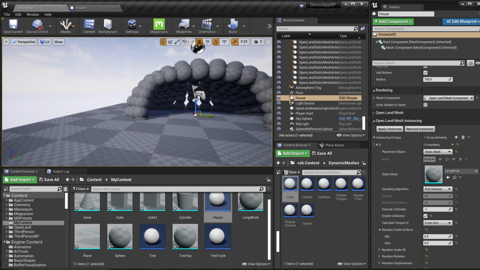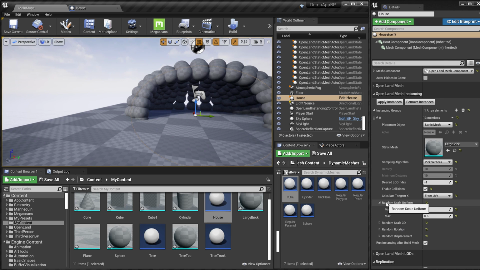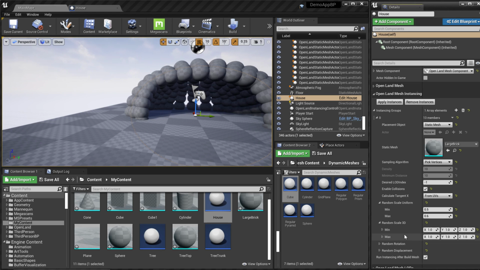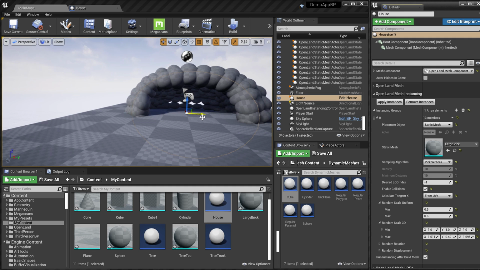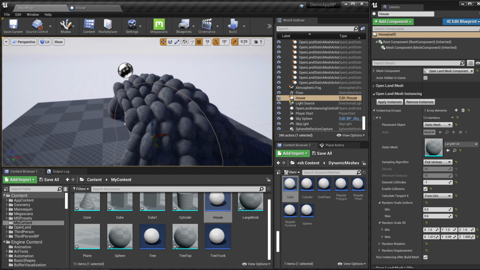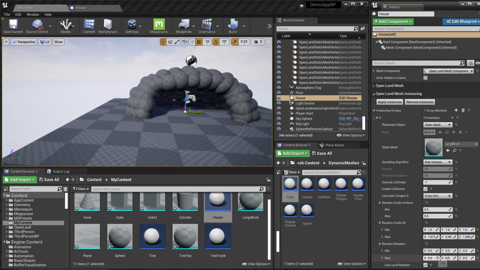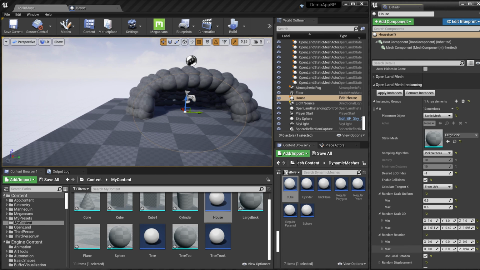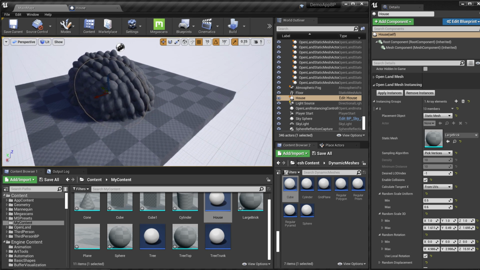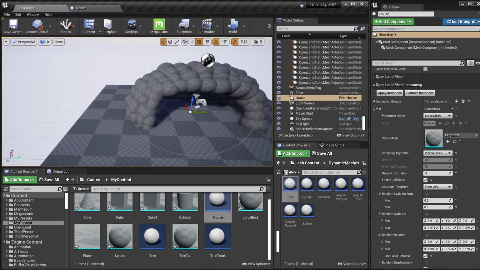But now everything looks uniform, so we need a little bit of randomness. That we can do quite easily. Here, after the random uniform scale, we have random 3D scale, because we can scale each and every axis. So I'm going to increase it a little like this, and I'm going to hit apply instances. Right, now we have different random sizes. I can even do some rotation as well. Yeah, let's give it a try. So these are in degrees. Now we have some randomness to this house.